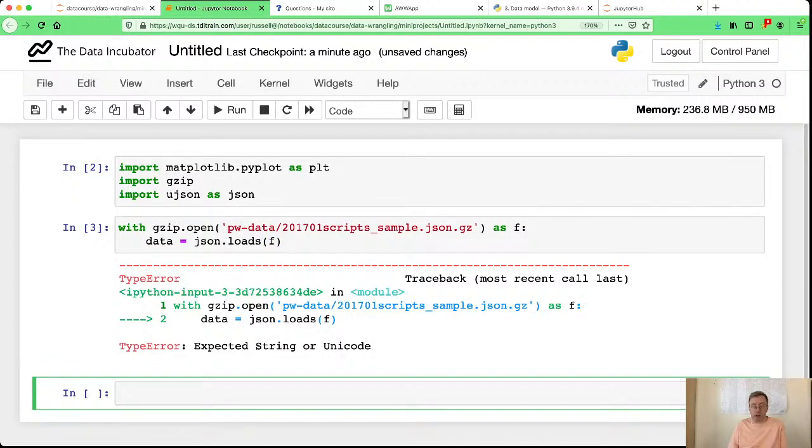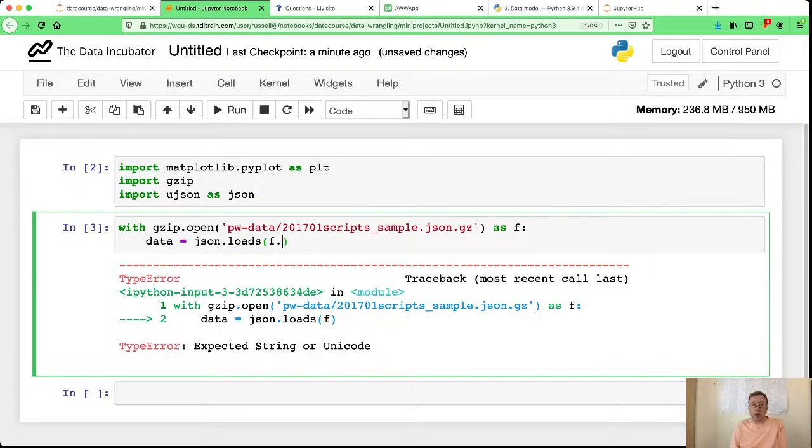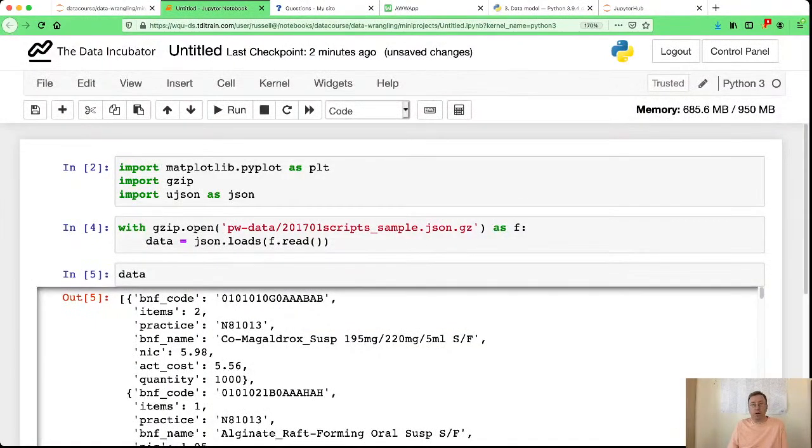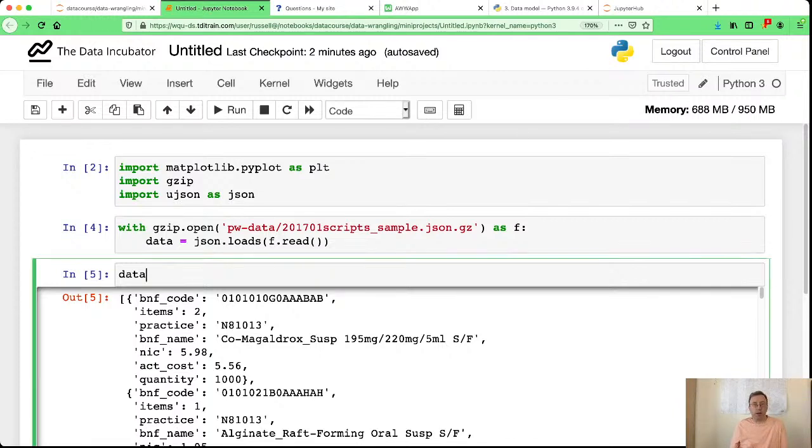Expected string f.read. Yeah, this might be easier to do after talking about pandas, because then we could load this information into a pandas data frame and do some grouping.